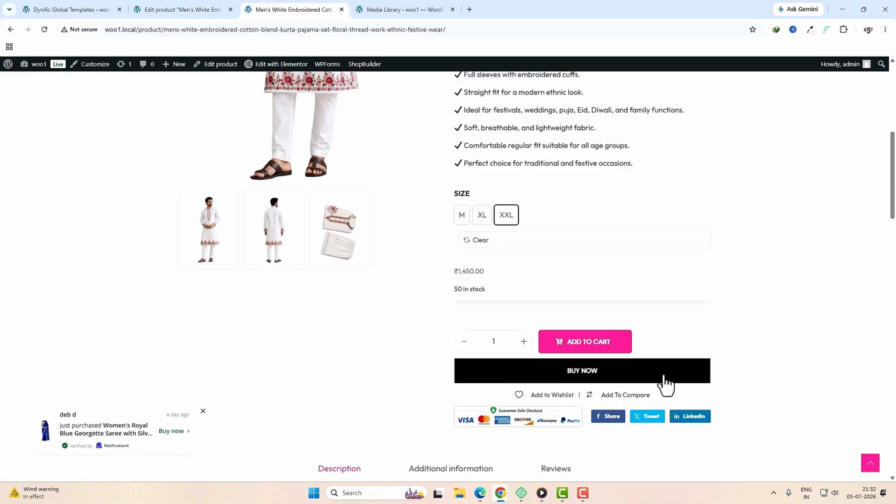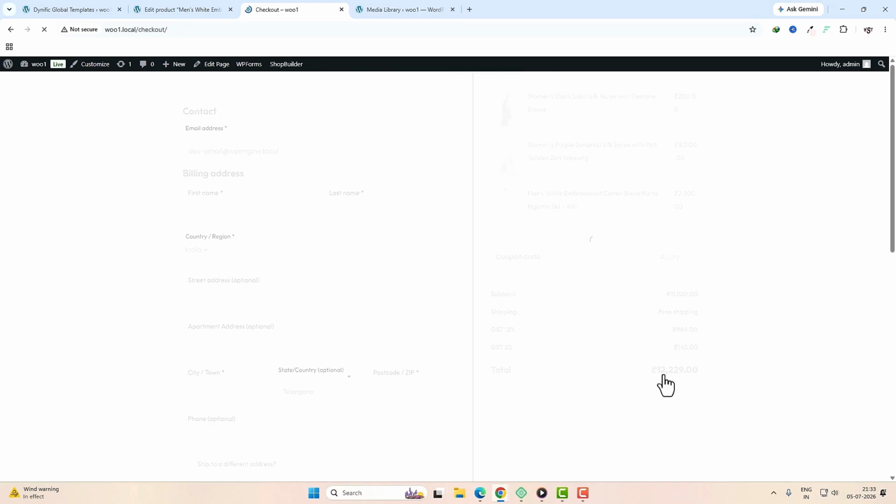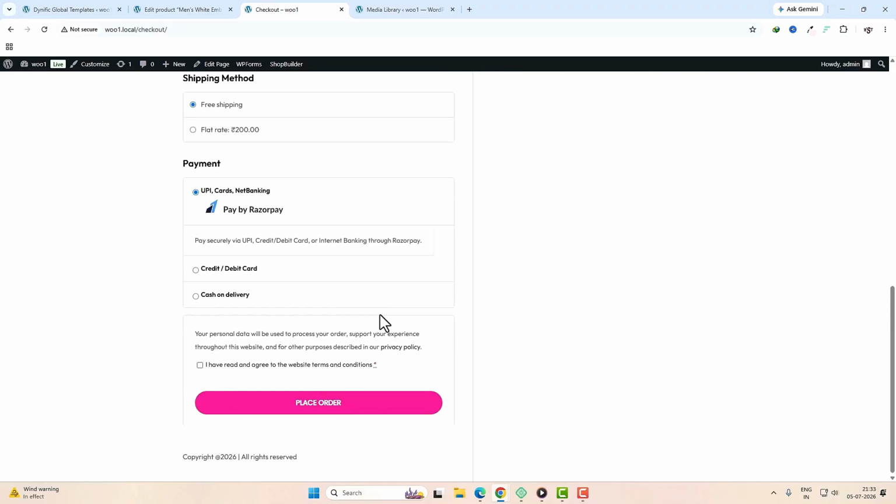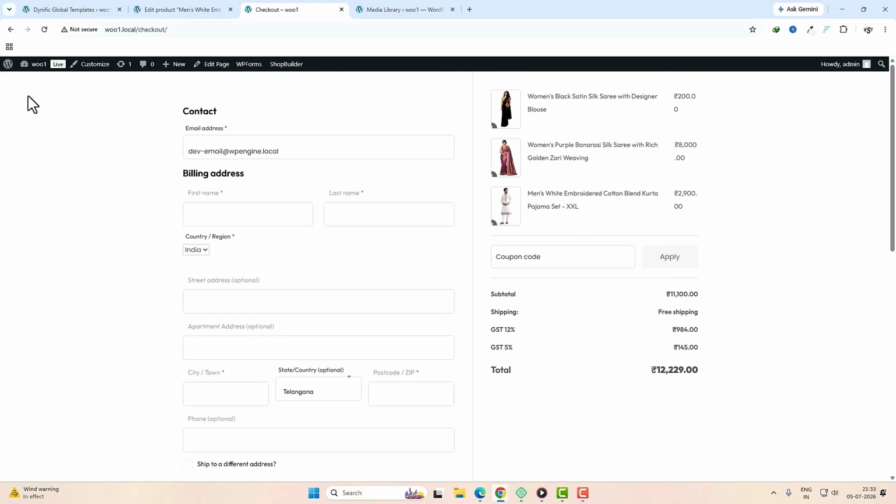If I click on the buy now button, then what it will do, it will skip the add to cart option and it will redirect me in the checkout page directly. As you can see, it's already come to the checkout page directly. So from there you can easily fill all the information, select the payment method, and you can easily place the order. Again, let me come back to the product page.